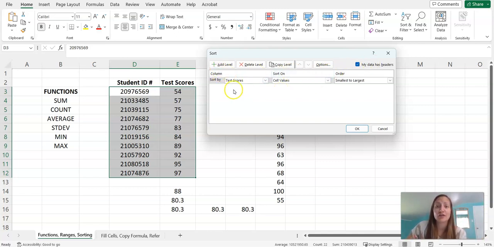So it's asking you, how do you want to sort things? Oh yeah, I want to sort by test scores, smallest to largest. Or actually, I don't want that. I want to do it by student ID number, and I want to go largest to smallest. For this really small data set, using this tool doesn't really make much sense. But you could easily see if you have larger data sets with 10 plus columns, you might want to sort by this column first, and then I could add a level and sort by this column second.